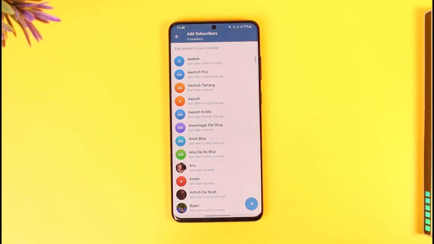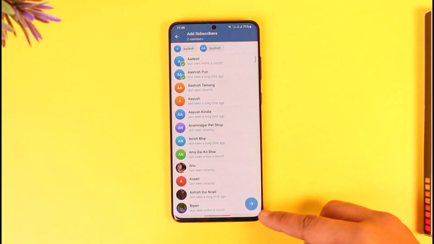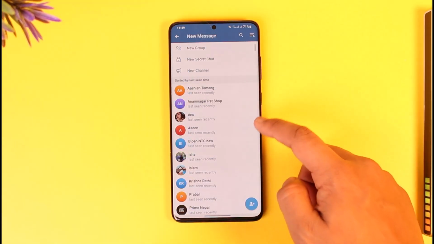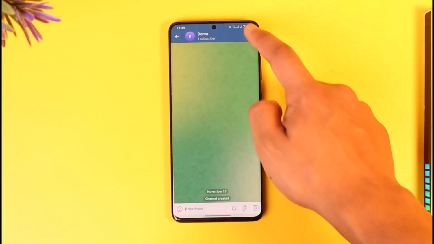so they don't need to necessarily request to join it, because if you have them in your contacts, you can add them to your channel here, and once done you can just tap the arrow icon to add those people and your channel will get successfully created. This way you can create a channel on Telegram.